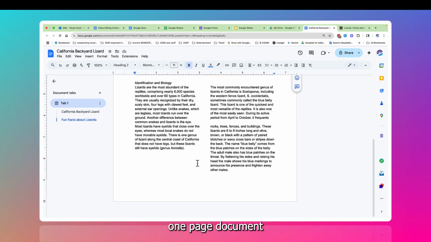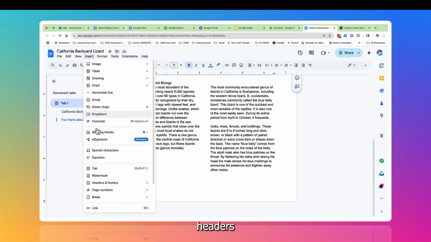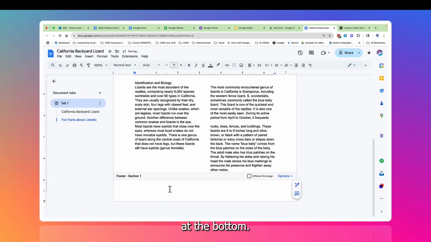This is a 1-page document. I would like to put a footer on this. So let's go ahead and do that. I'm going to go Insert, Headers and Footers, and I'd like to put a page number at the bottom of this. I'm going to put a footer at the bottom, and I would like the footer to be centered in the middle of the document.